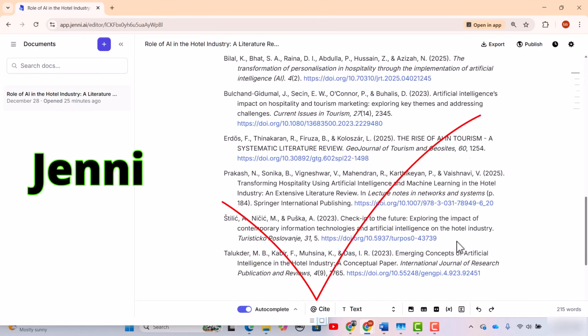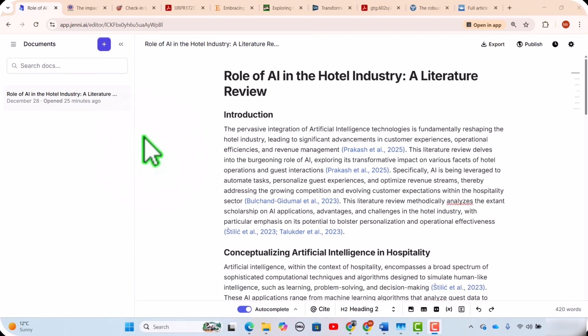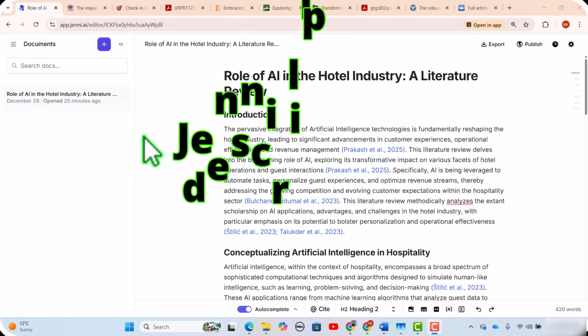So therefore, I would recommend that students and researchers who value accuracy, credibility, and academic integrity should use specialized tools like Jenni.